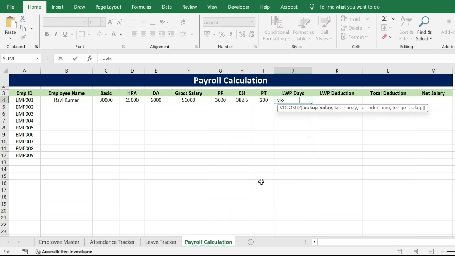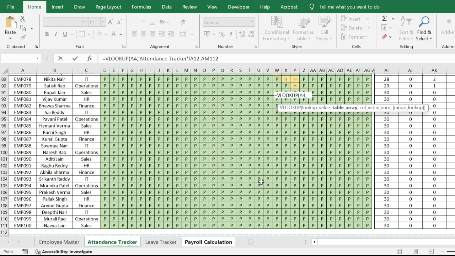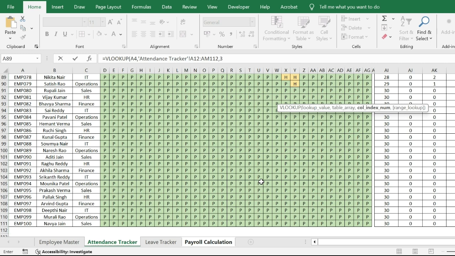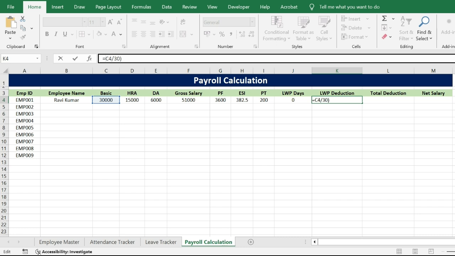Next, let's retrieve the LWP days using the VLOOKUP formula based on the employee ID. The formula will automatically fetch the LWP days from the monthly attendance summary sheet. Now, calculate the LWP deduction. Divide the basic salary by 30, then multiply it by the number of LWP days. This gives the exact salary deduction for unpaid leave.